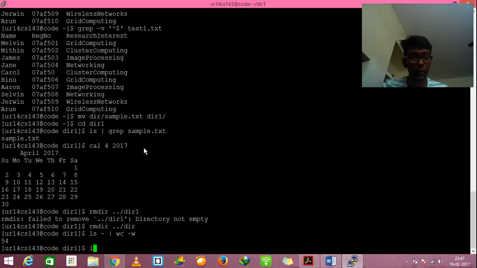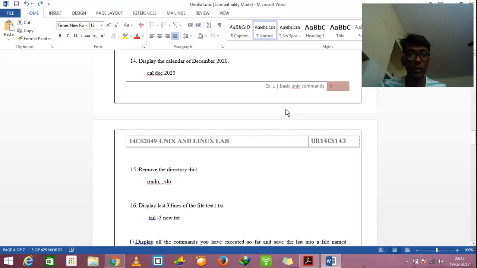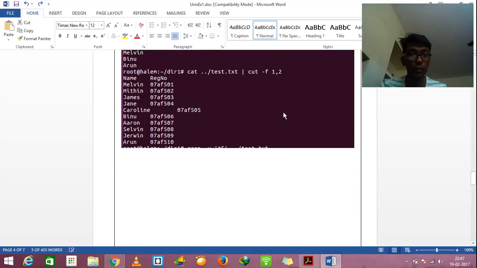So this is a simple experiment to do the basic Linux commands, and as you can see, the output is also given over here.